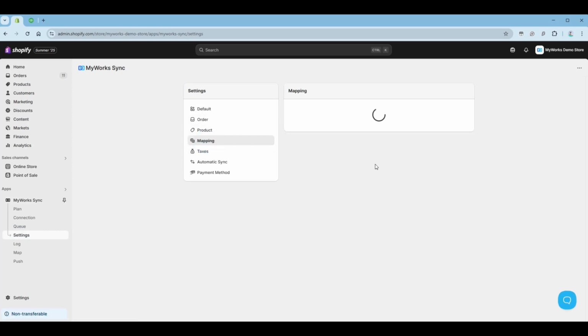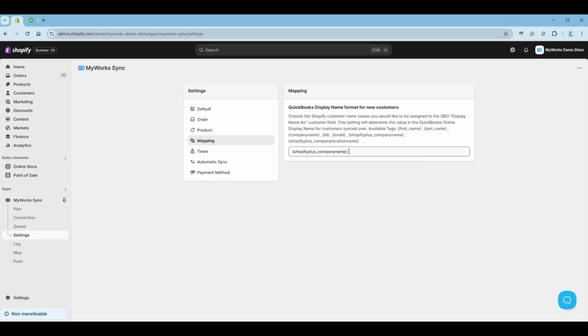And you'll see the setting here is called display name format for new customers. And two of the options you have here are either to sync using the Shopify Plus company name or the location name for the company. So we have it set to company name right now, but this setting over here controls how we determine matches in QuickBooks customers, but also how we would sync new customer records.